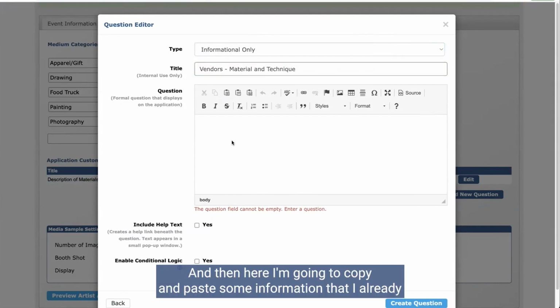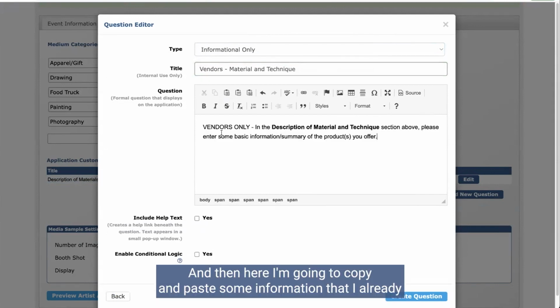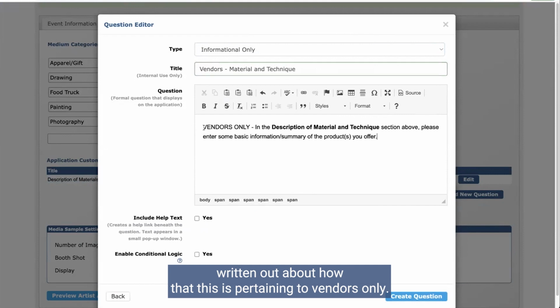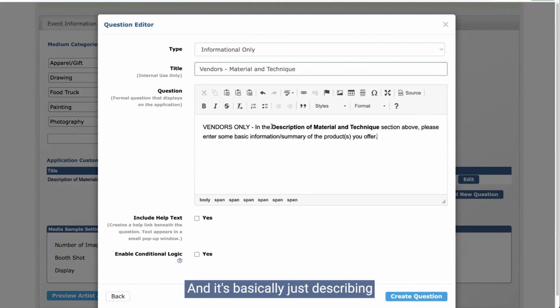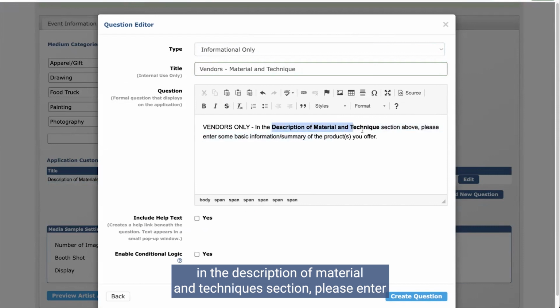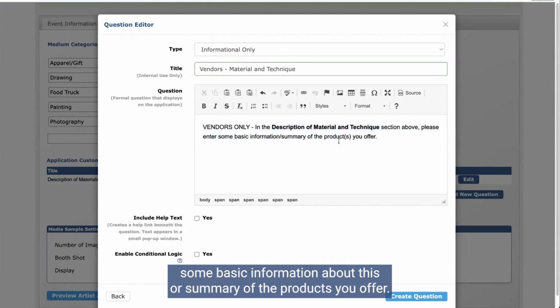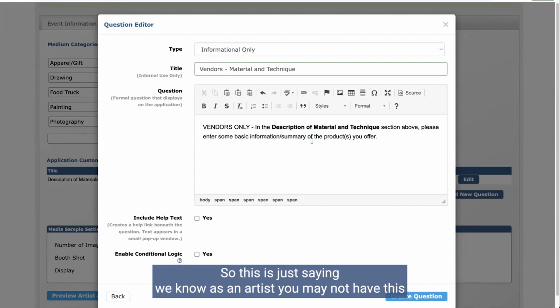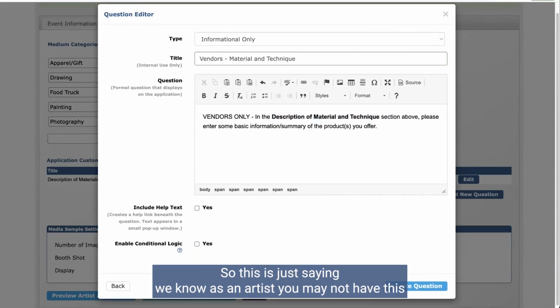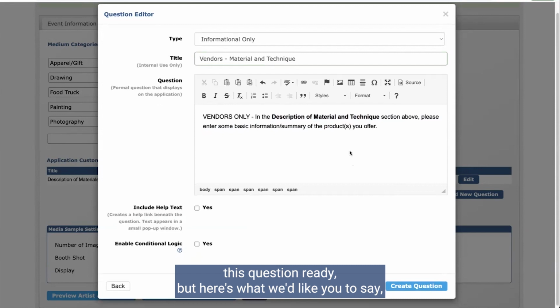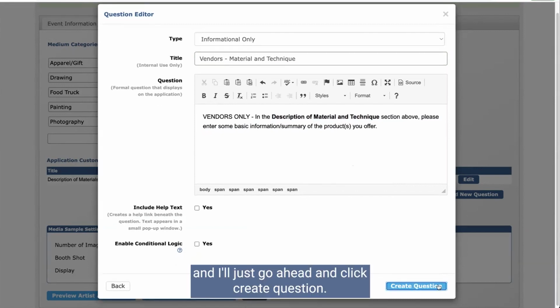And then here I'm going to copy and paste some information that I already wrote out about how this is pertaining to vendors only. And it's basically just saying, in the description of material and technique section, please enter some basic information about the summary of the products you offer. So this is just saying, we know as an artist, you may not have this question ready, but here's what we'd like you to say. And I'll just go ahead and click Create Question.